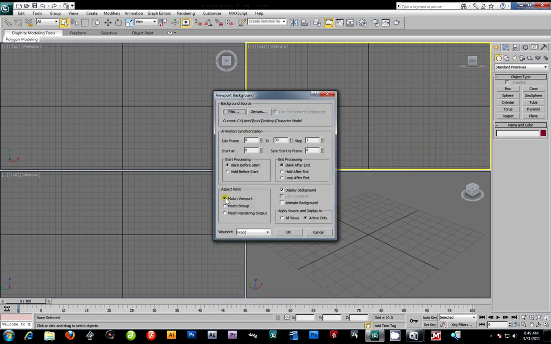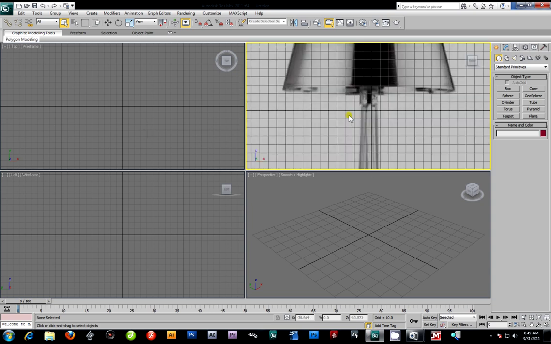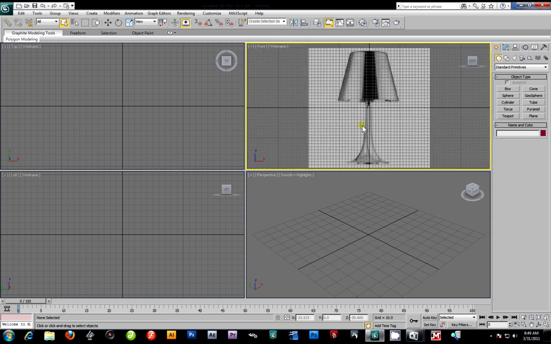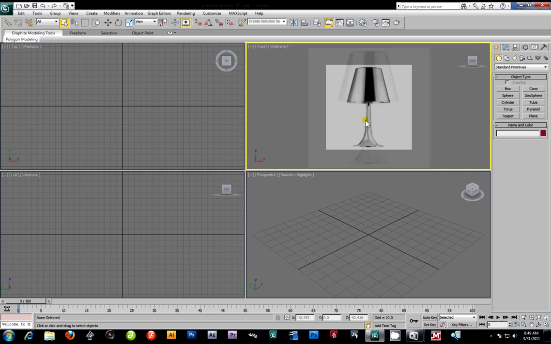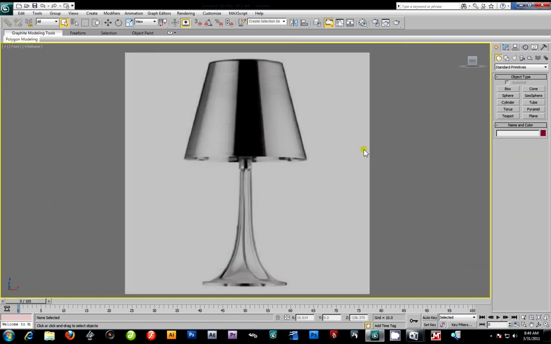As you can see, it's been already grayed out. I'm going to go match bitmap, lock zoom pan with my front viewport activated. I'm going to press OK. As you can see, now I can scale in and out. I'm going to hit my G key to turn off the grid. I'm hitting Alt W, by the way.